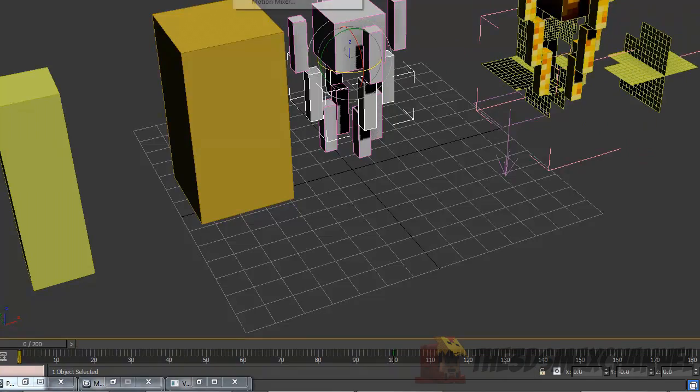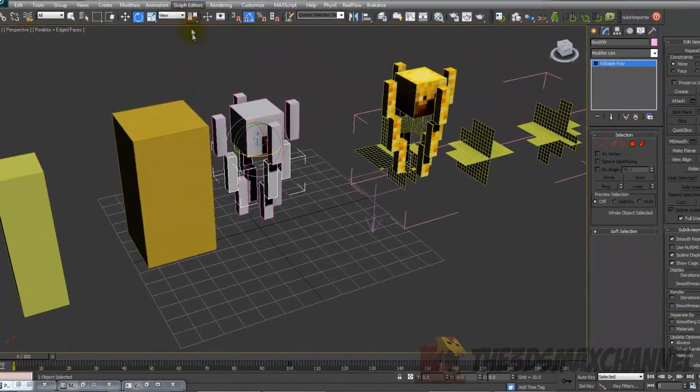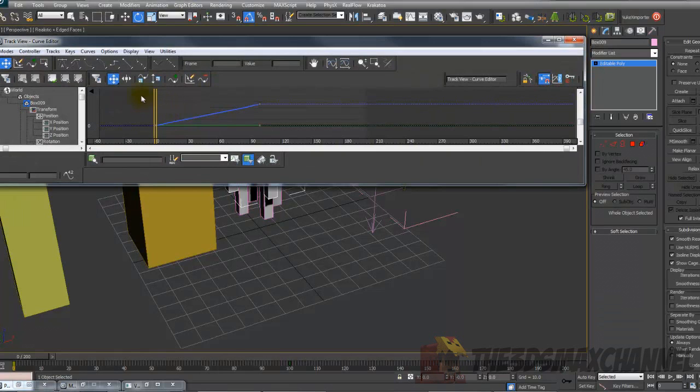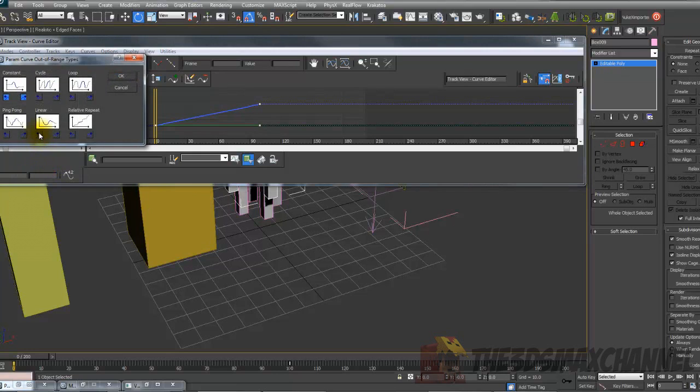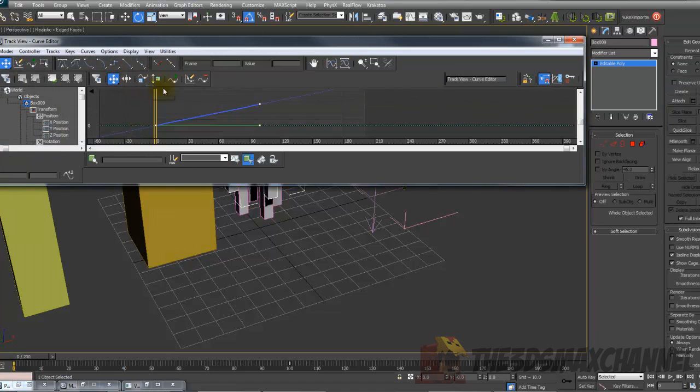And again, go to graph editor, curve editor, select it all, controller, out of range types, linear. So click these 2 icons, press OK.